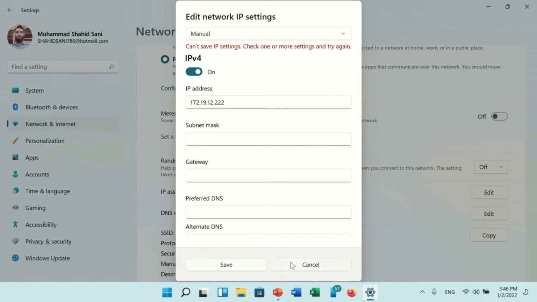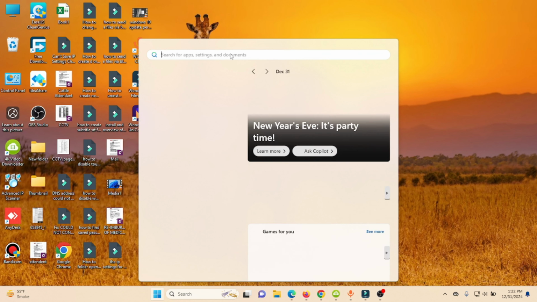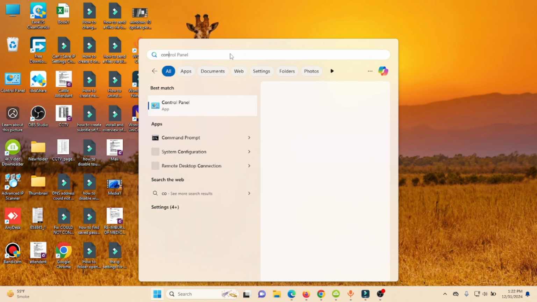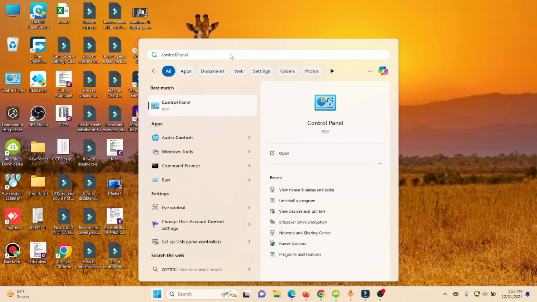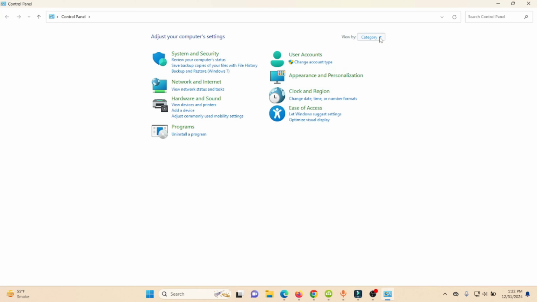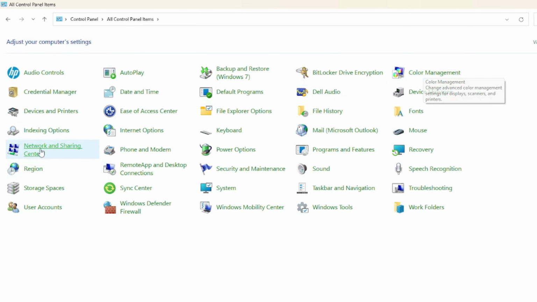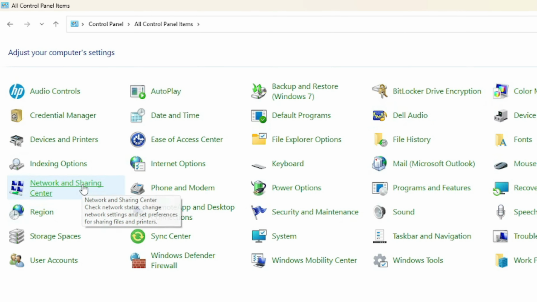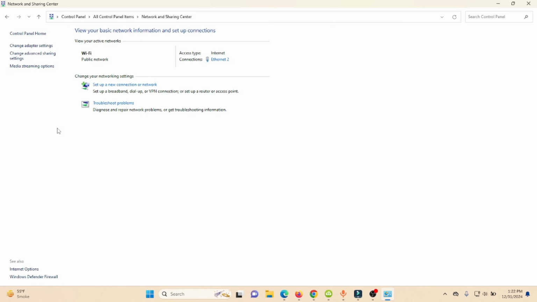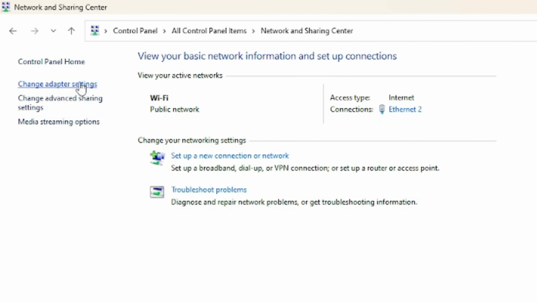Let's start. Click on the Windows 11 icon and search in the search bar for Control Panel. Control Panel will appear. Now open the Control Panel. Now change the view and sort by large icons. On the center pane, you will find Network and Sharing Center. Click on it. Now on the left side, you will find Change Adapter Settings.